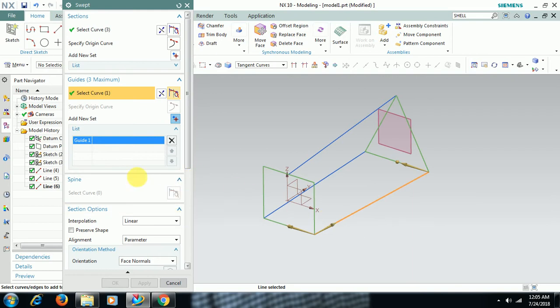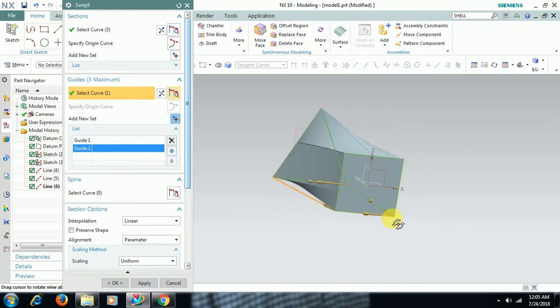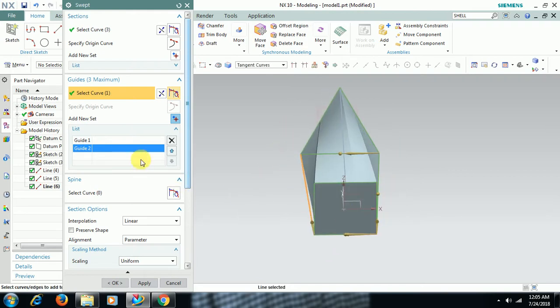Guide 1, go to new set, guide 2. Then you can select the third guide also.